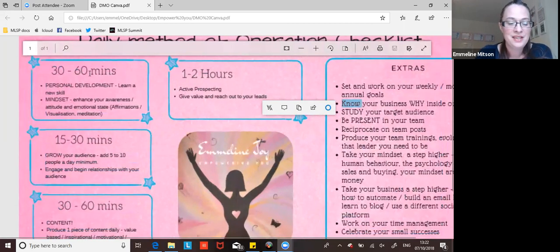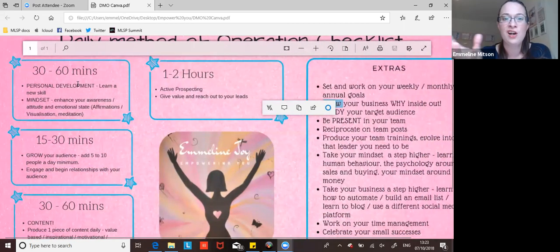So 30 to 60 minutes, and again, these are suggested times. This is what I do, and I am part-time in this. Okay, 30 to 60 minutes of your time every day should be spent working your personal development and working your mindset. So the difference between the two is that your personal development is learning a new skill. It's learning how to do something differently. It's learning something that you weren't aware of before, or it is working on stuff you already know to a higher level. So learning a new skill.